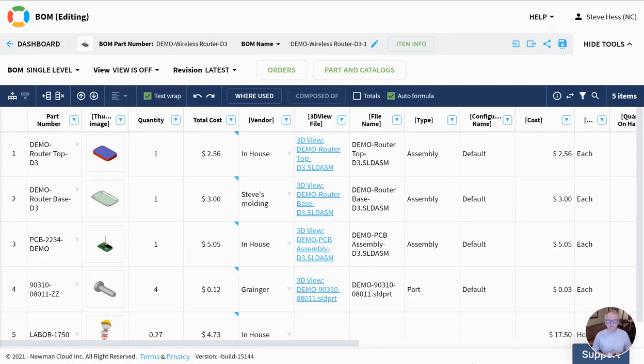I want to point out a few subtle but important changes to the BOM title area that I think you're going to find really useful. These were released in the May 2021 release. So I've got the popular wireless router open. This is in your demo data set. Here's the name of that. And this is going to look very familiar to you, but there are a few important changes.